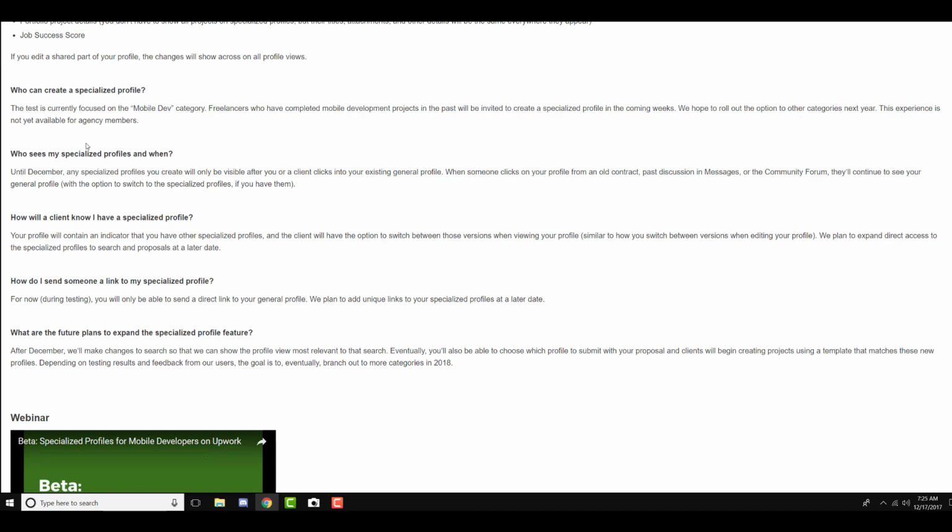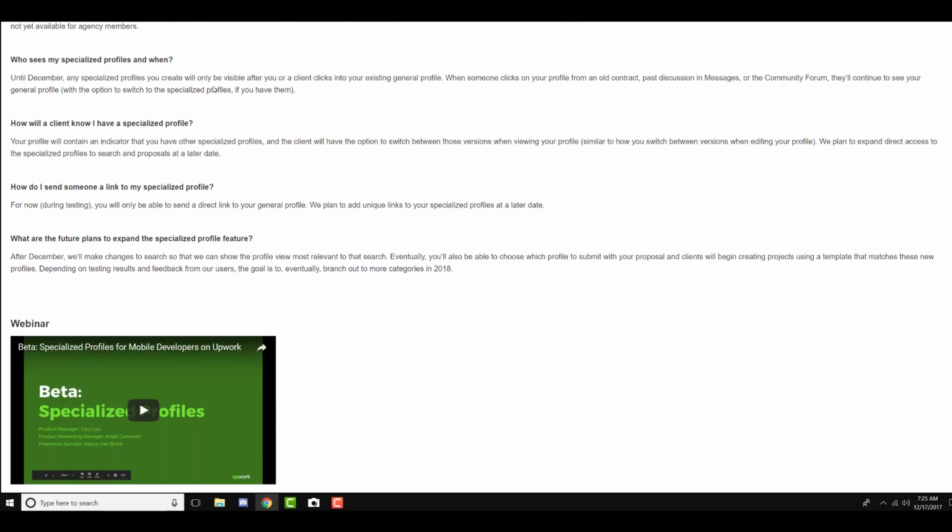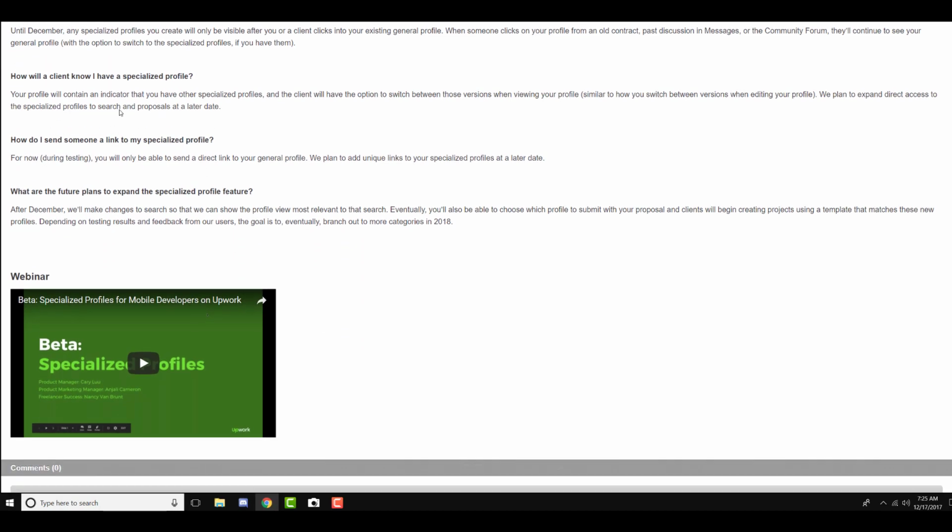It says this experience is not yet available for agency members, but I don't think that means it won't be later on. You can see who sees your specialized profile, the clients, or if you decide to hide it, they won't be able to see it. How will a client know I have a specialized profile? So there's going to be something to indicate on your profile that it's a specialized profile. So clients can see that, they can click to switch over.